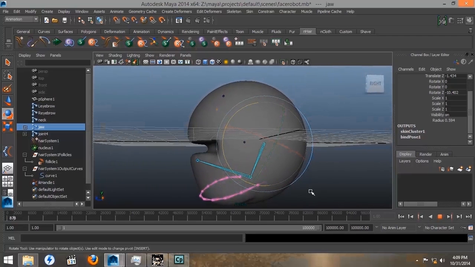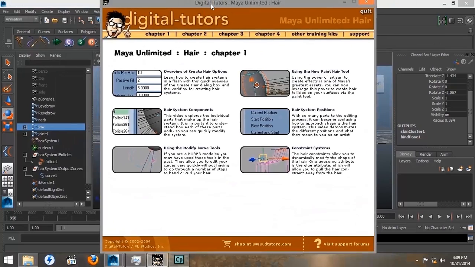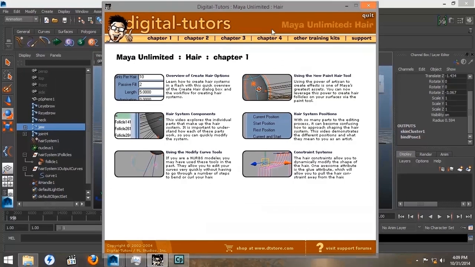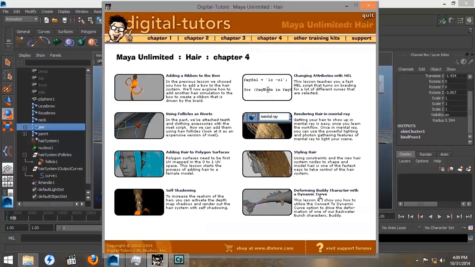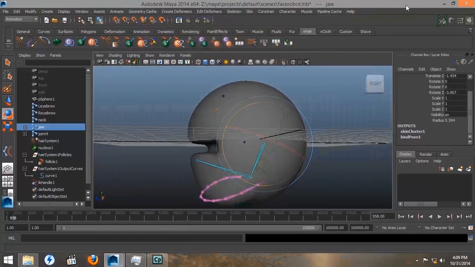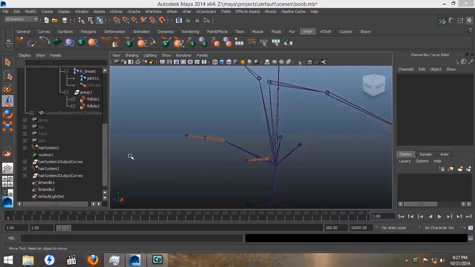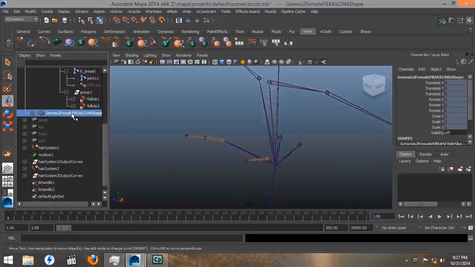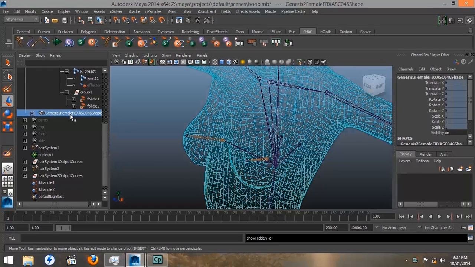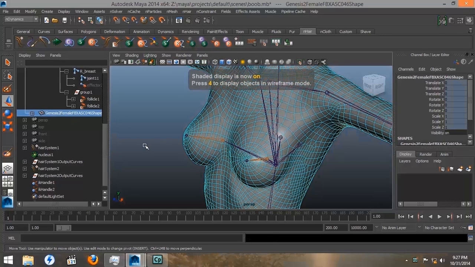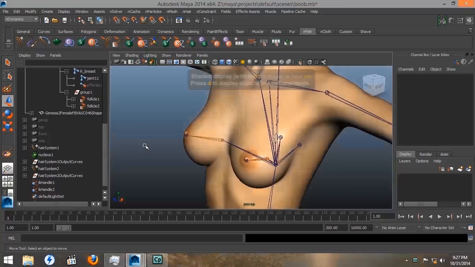Now that you have the basic concept of using dynamic curves parented to joint chains, you can create your own animations. I got this from the Maya Unlimited Hair under Lesson 37, Deforming Buddy Character with a Dynamic Curve. Perhaps, as I said, you can find your own ways to use these dynamic curves and joints to create realistic animations using your own model.